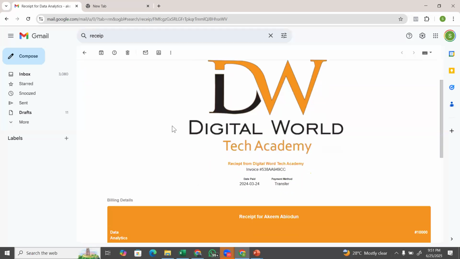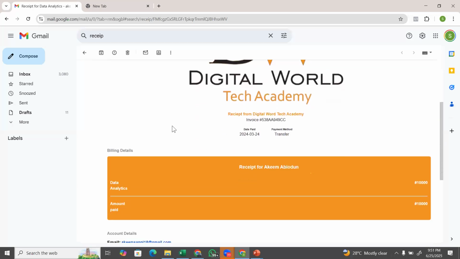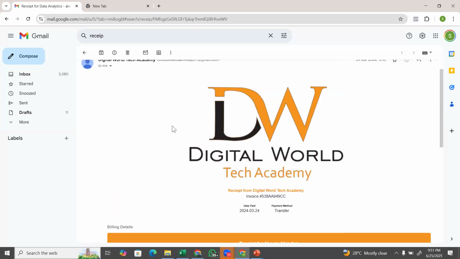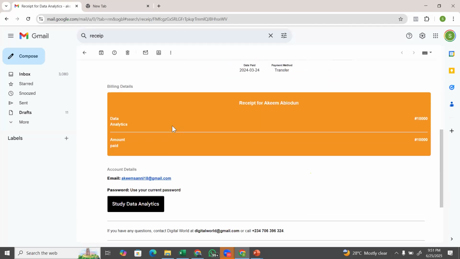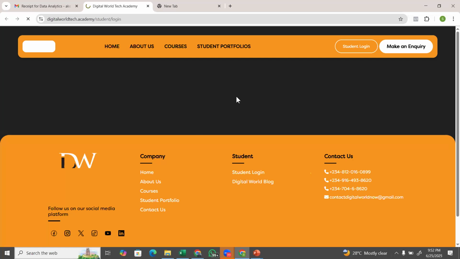Then within 24 hours, you are going to receive access to the LMS. So you are going to receive a receipt that looks like this, right? Once you receive this receipt, it's going to contain your email and the password that you're going to use to log in. There are 2 ways of logging into your LMS. You can either click on Study Data Analytics, right? That should take you to the student login of Digital World Tech Academy.